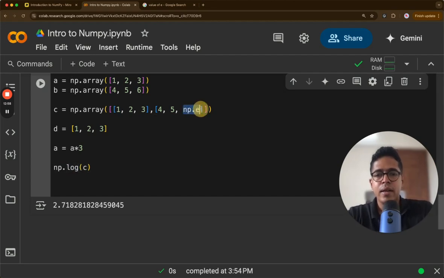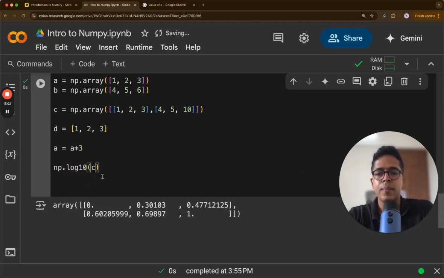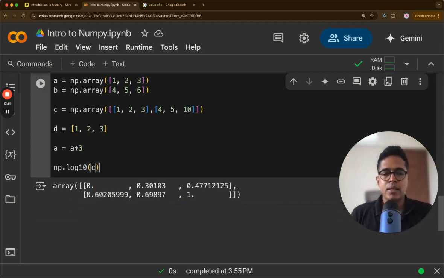You can also take log to the base 10. So if we do np.log10 of C, this one will become 0, this one will become 1, because log 10 of 10 is 1. So here you can see that 10 has become 1, 1 has become 0. So all these operations are inbuilt, defined inside the NumPy library, which makes it very easy for you to perform all these calculations. This is one of the biggest advantages of using NumPy over Python lists or any other packages for mathematical operations using these arrays.